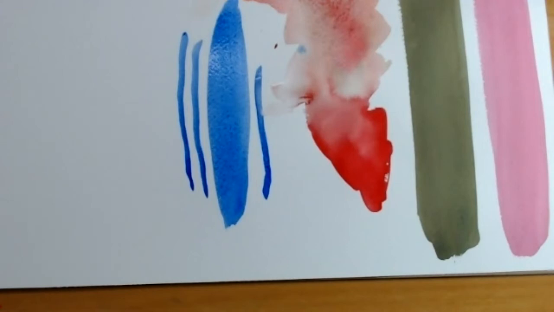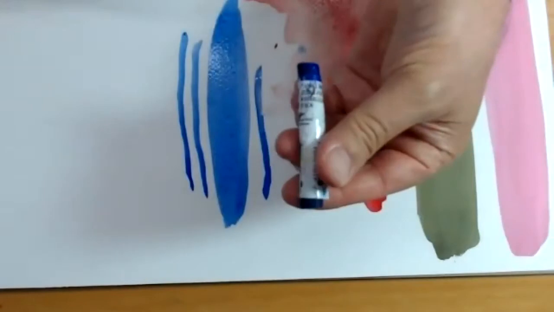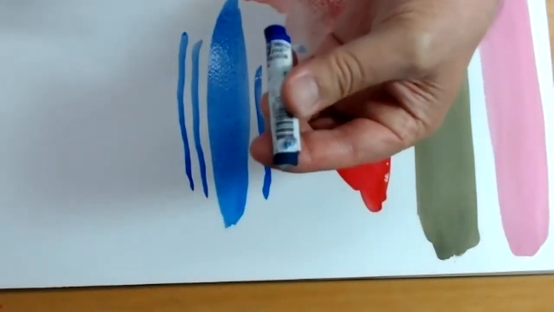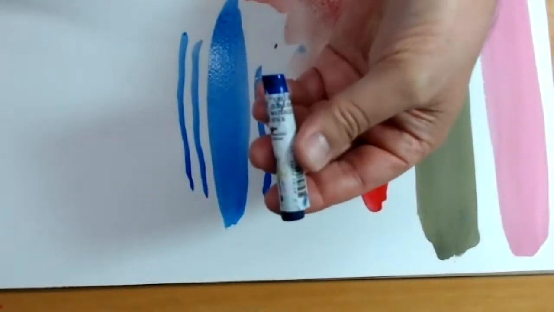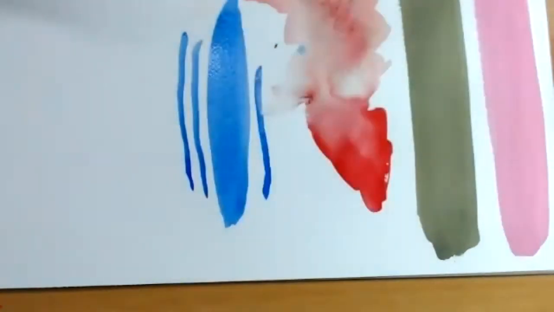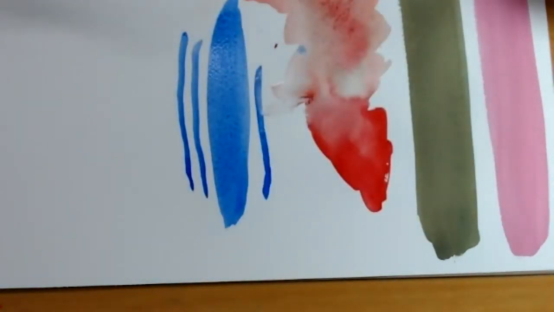What are those sticks you're painting it with? These are the watercolor sticks. This is just pure pigment encased in gum arabic. Okay, Daniel Smith watercolor sticks. I didn't even know you had them. How long have you been having them? Oh, quite some time. 10 years, 12 years. Oh, wow.